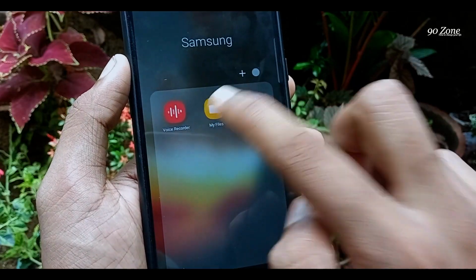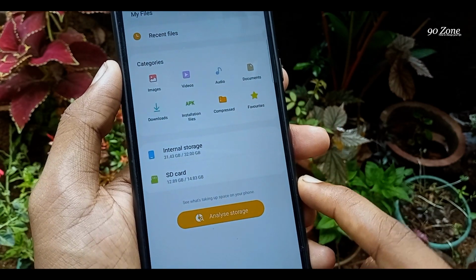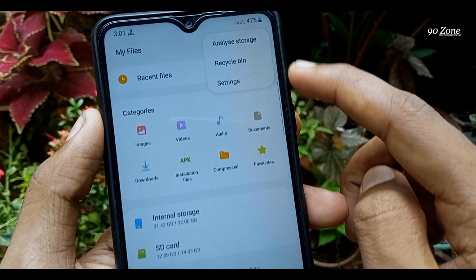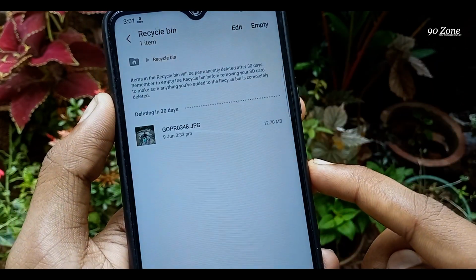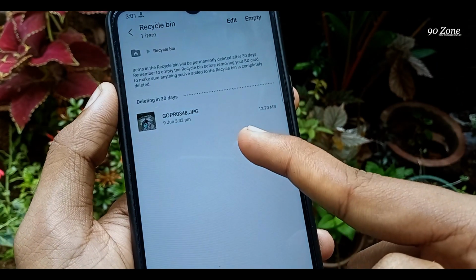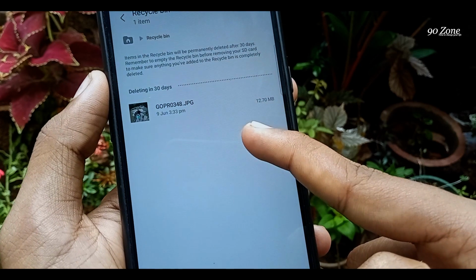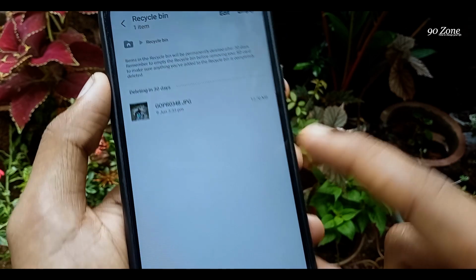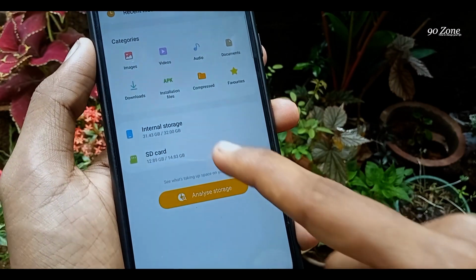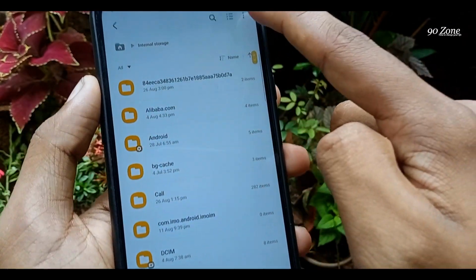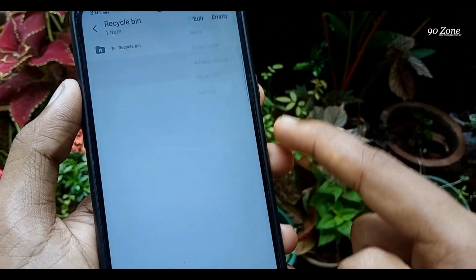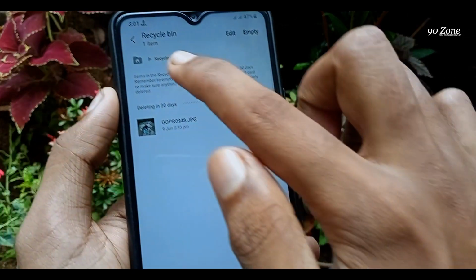Now I open my file manager. After that, click on this 3 dot icon in the top right corner. You can see here the recycle bin option. Click on it. This is my deleted photo from the file manager internal storage. It is not deleted permanently. It goes to our recycle bin area. Now I am going to my internal storage. After that, click on this 3 dots icon and you can see here it has a recycle bin. This is the deleted photo.